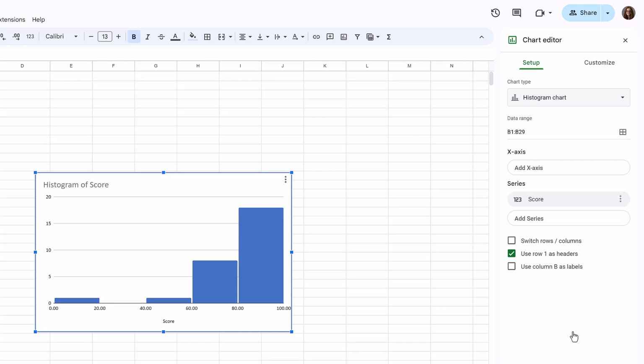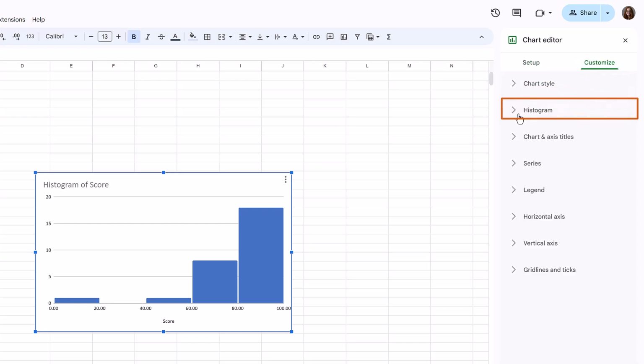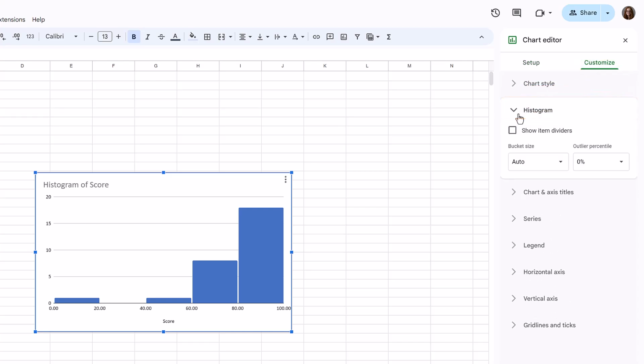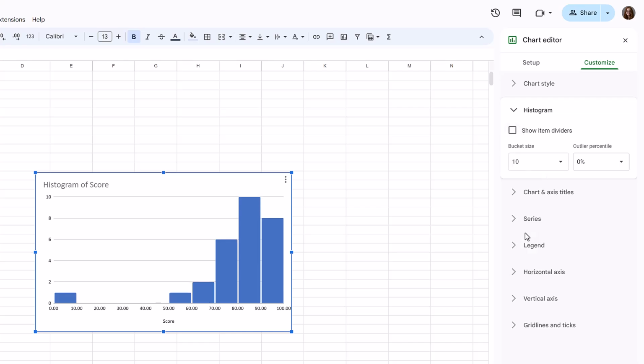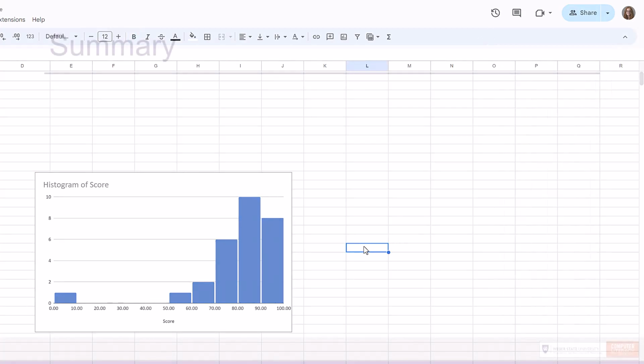To change the bucket size, we select Customize in the chart editor, then select the histogram drop-down. Here, we change the bucket size from Auto to 10. We now have a histogram representing our data.